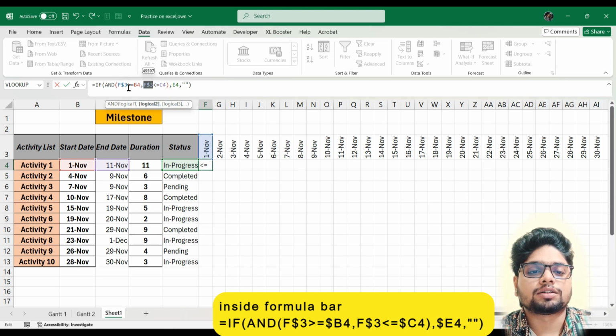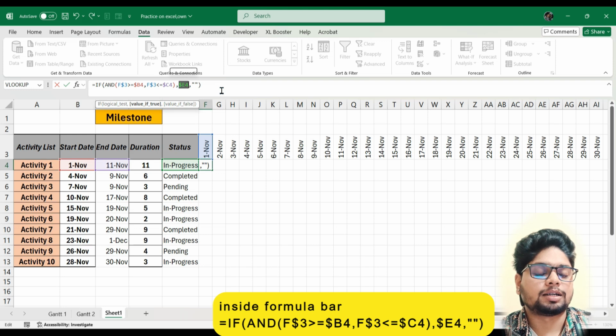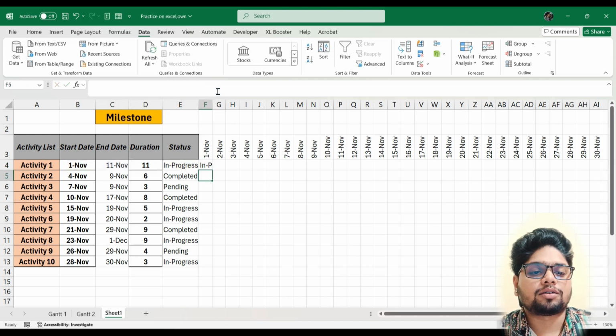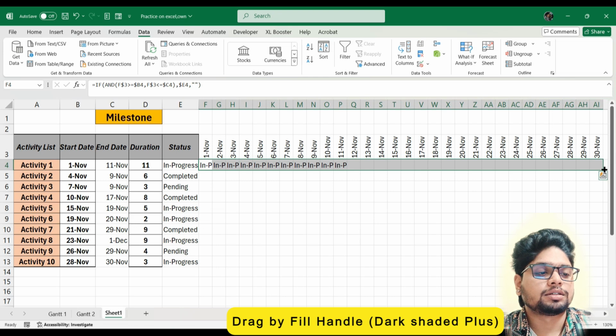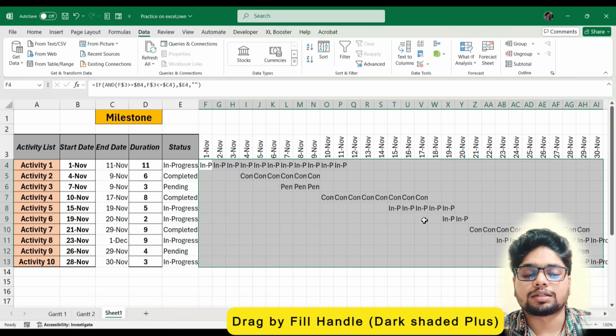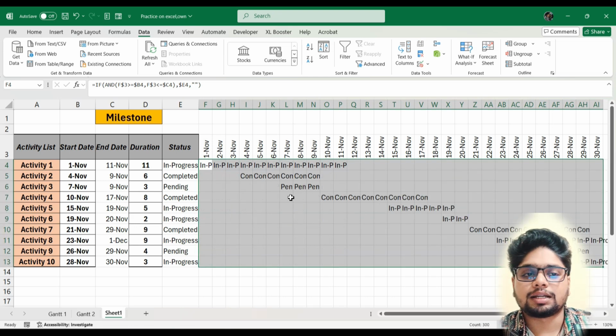Here we have to fix the column. Here I will press the F4 3 times to fix the column. Here also I will fix the column and press enter. And now if I drag this one towards right and towards down, you can see that our formula is working properly. So keep this selection.